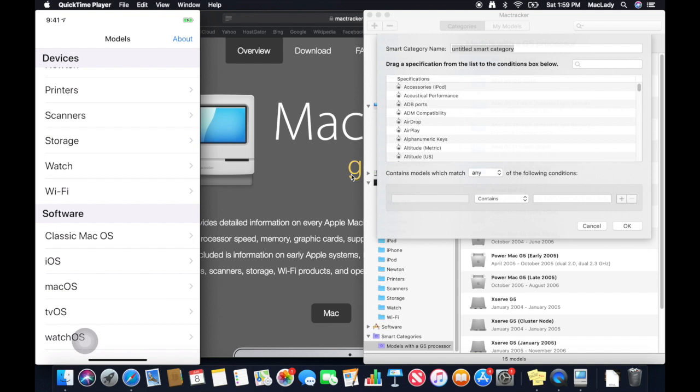Definitely check out this application. It is awesome for all your Apple product info needs, right? It's really slick.